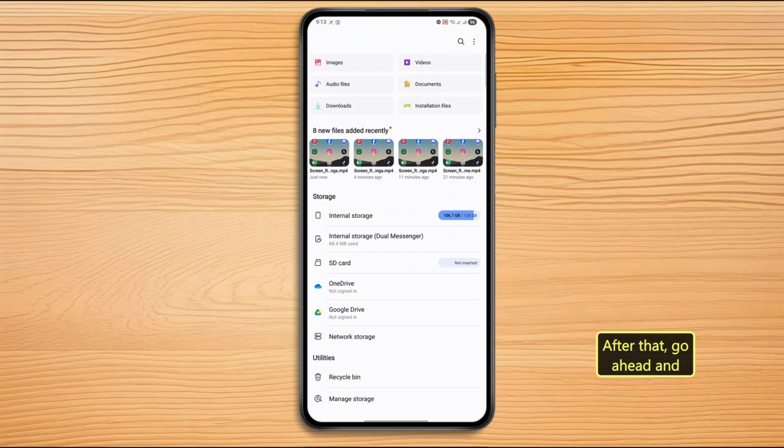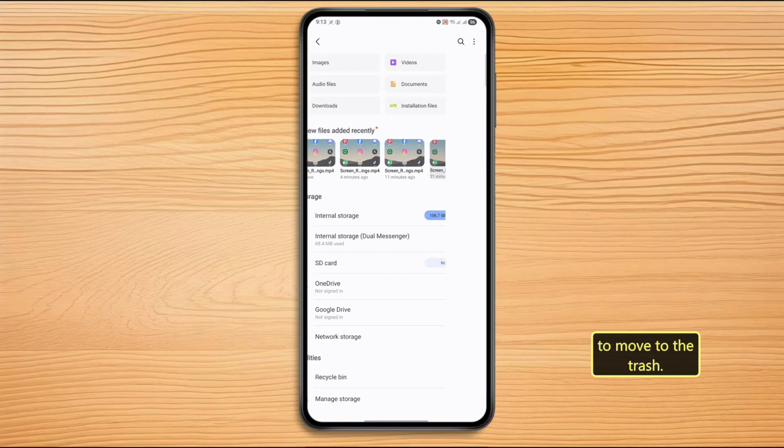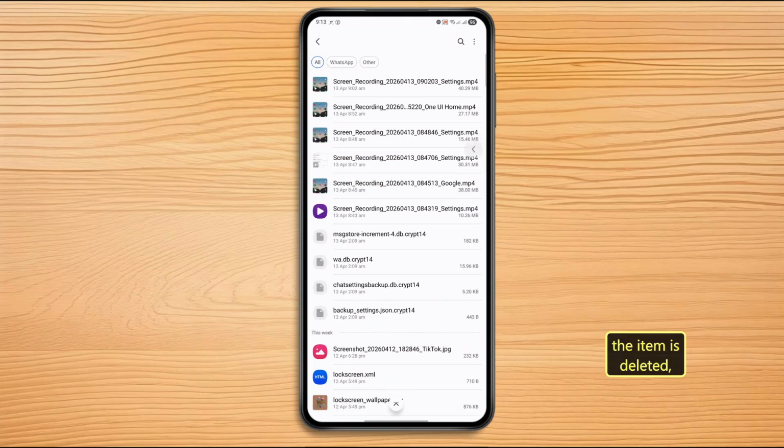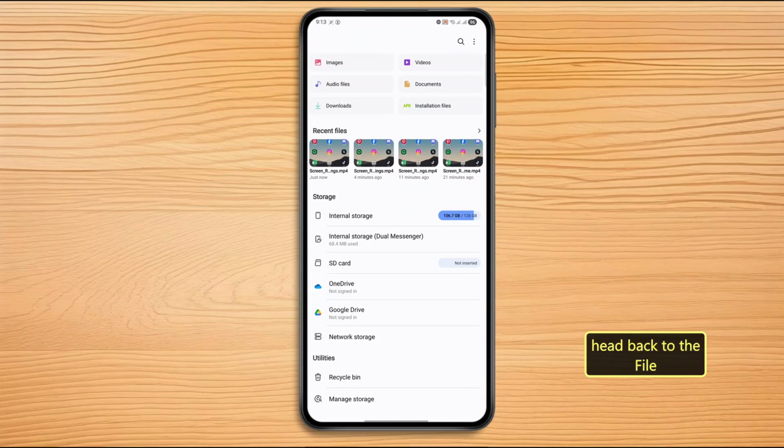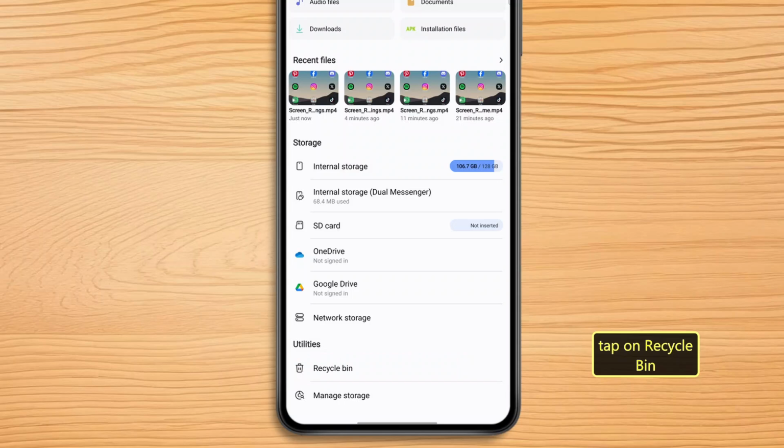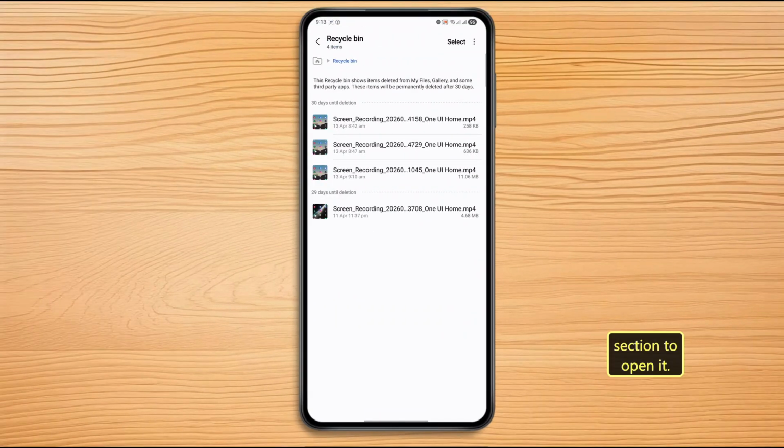After that, go ahead and delete any item you want to move to the trash. From there, once the item is deleted, head back to the File Manager home screen. At this point, scroll down to the bottom of the screen until you see a section called Utilities. In the next step, tap on Recycle Bin under the Utilities section to open it.